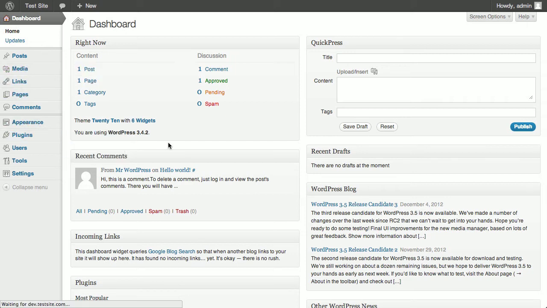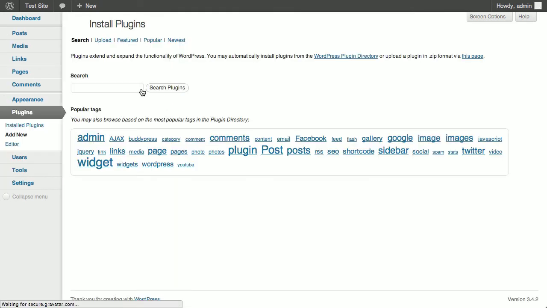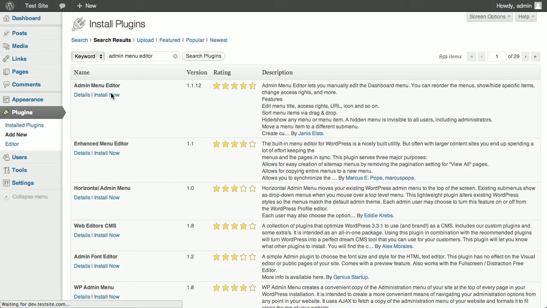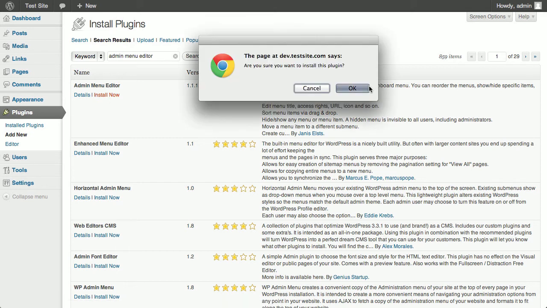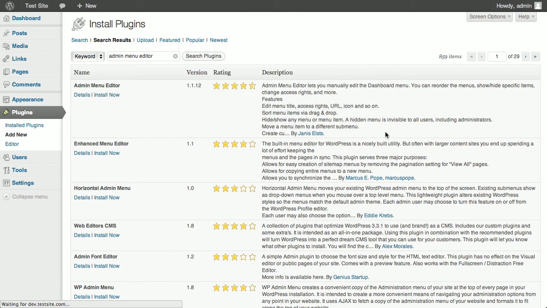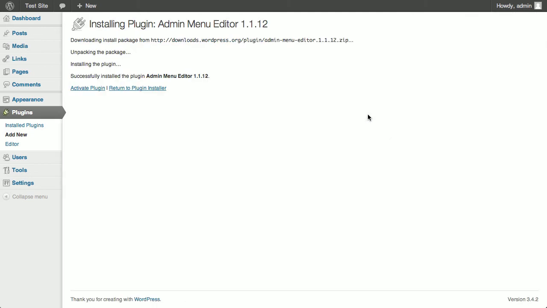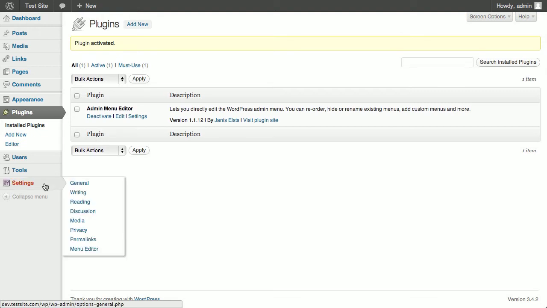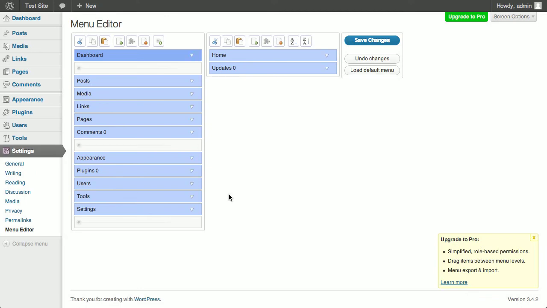So as always, we're going to go to Add New Plugins, and we will search for Admin Menu Editor, and there it is. And we're going to install that. It says top option here. So nothing's going to change immediately except that we are going to get a new option under Settings that we can go to called Menu Editor. And you can see here that it has the full outline of our menu right in place already.